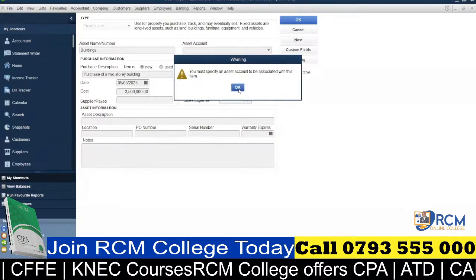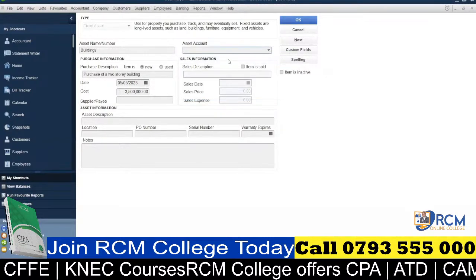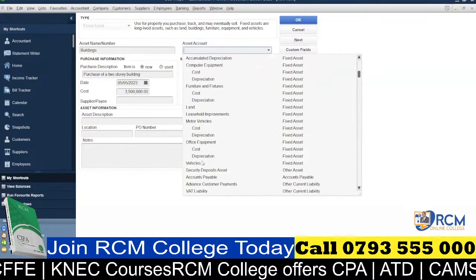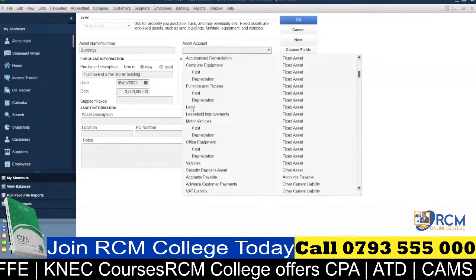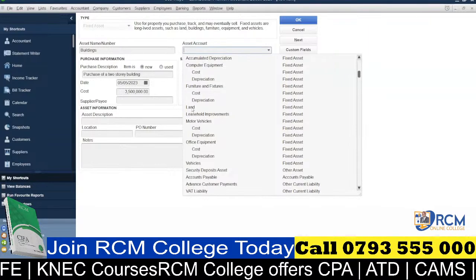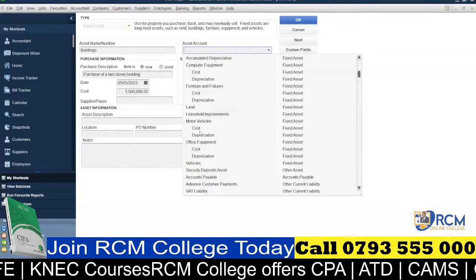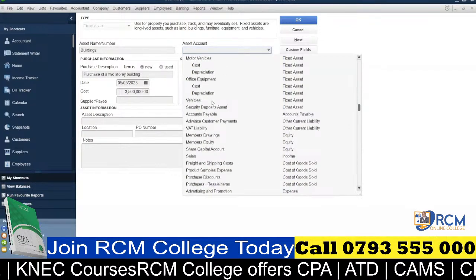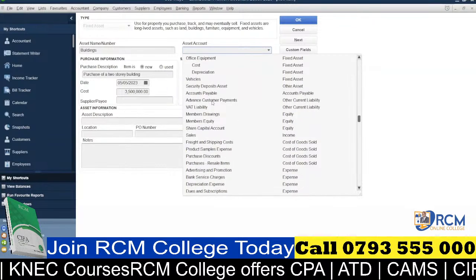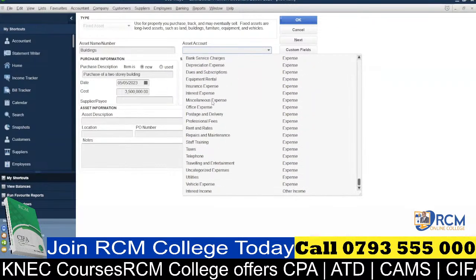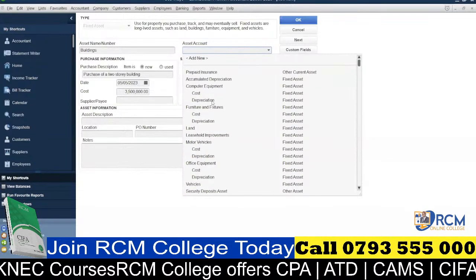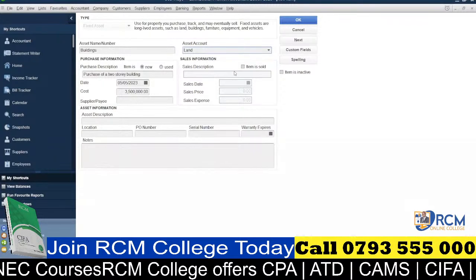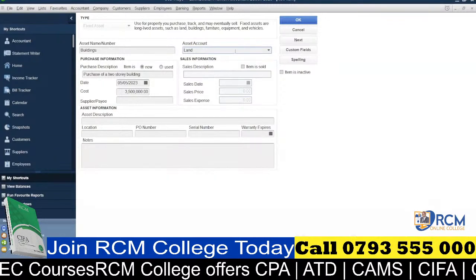Yeah, specify the account. You didn't input the account. Building falls under the category of, you should have an account for buildings. Just check through. Or land and buildings, whichever that you will have. Oh, you don't have buildings, eh? Okay. Let's use that for now. Just proceed.